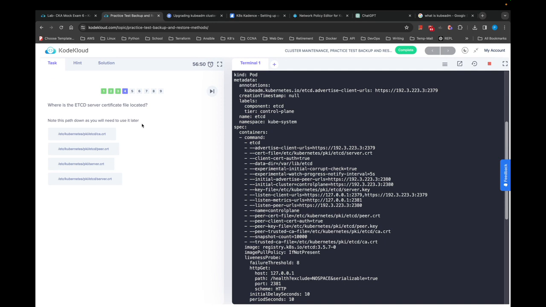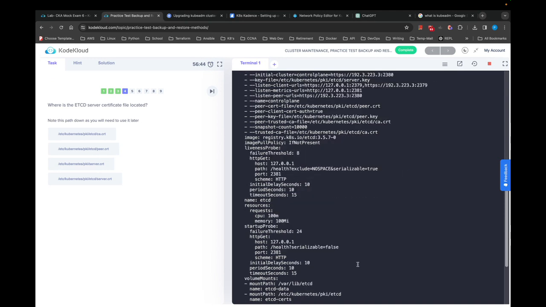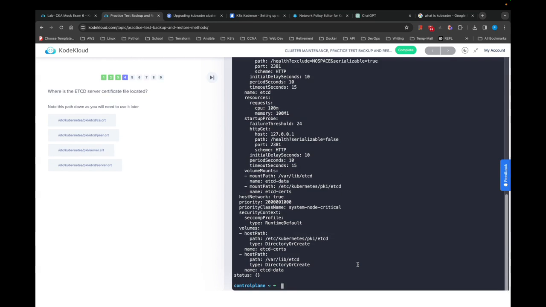And it says, where is the etcd server certificate file located? And that's actually going to be here in the PKI section. So let's actually check that out. Let me cd here.